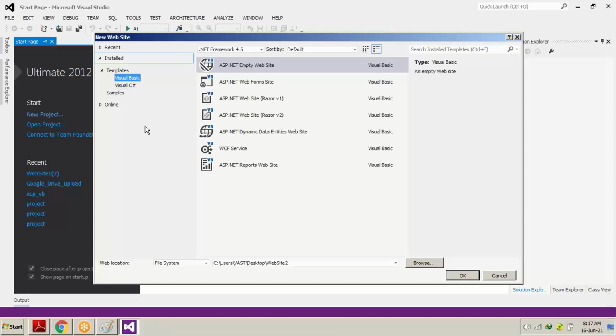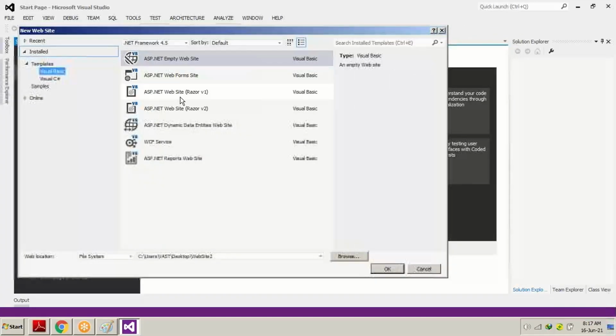But I don't use C#, I use Visual Basic. It's a very easy server-side language. I have to select Visual Basic, and the entire list is going to open. ASP.NET Empty Web Site is selected by default. At the bottom, you're going to find where your website is saved. Your website name is Website2; you can change the name from here. It's going to save on the desktop. You can change the location to save your project by clicking the Browse button, and then you have to click OK.